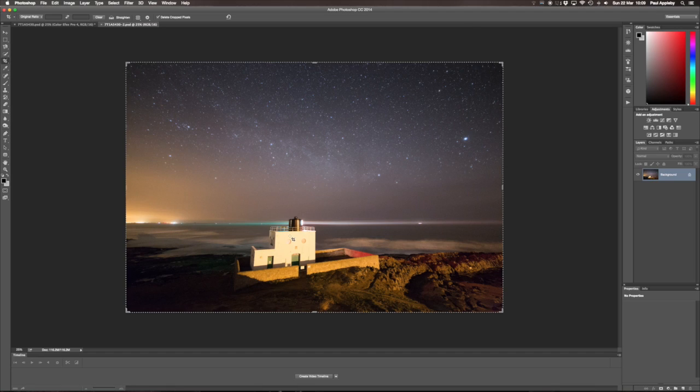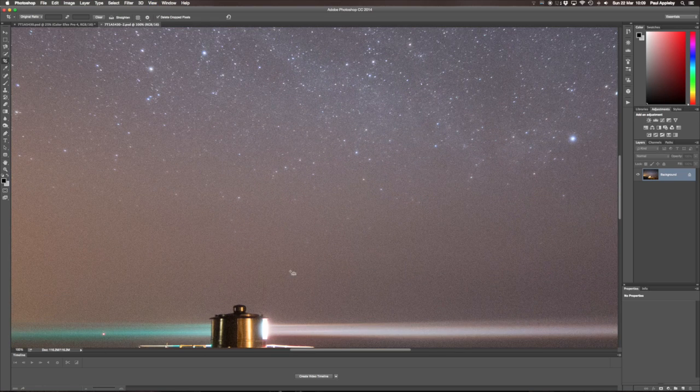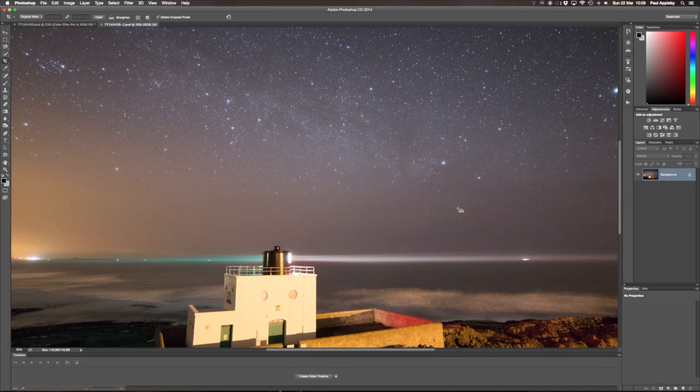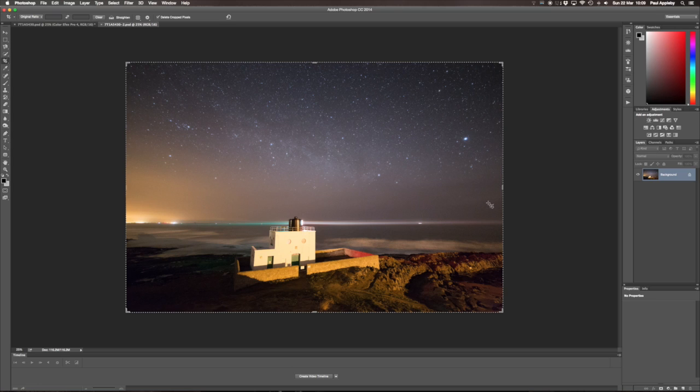So here we go. As you can see, this has gone over. If we zoom in, you'll see it's quite noisy. If that's at 100%, there's quite a lot of noise there. We're going to deal with that in a minute. But what we want to do is maybe do a couple of alterations to it.